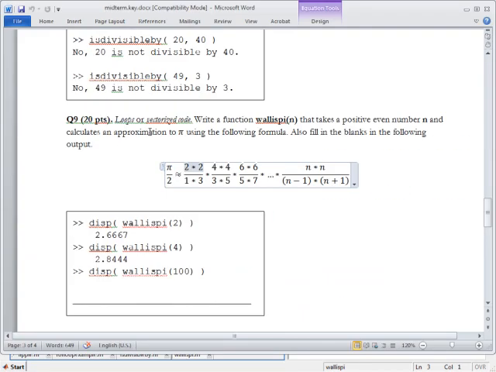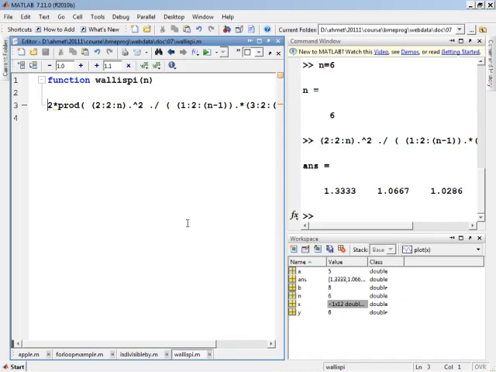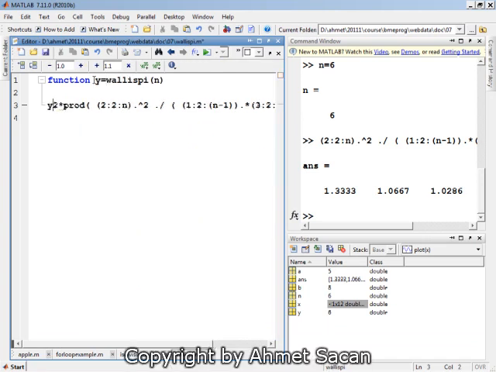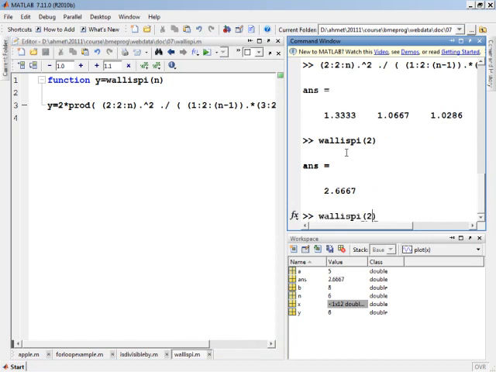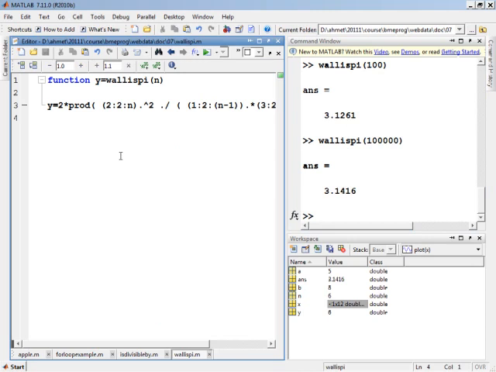And the output should be returned, since we are displaying the result of this function call. Let's say y equals that, and y equals that. Let's try to run it. Wallace pi 2, 4, 6, 100, and we should be getting close to the value of pi. Okay? Any questions?